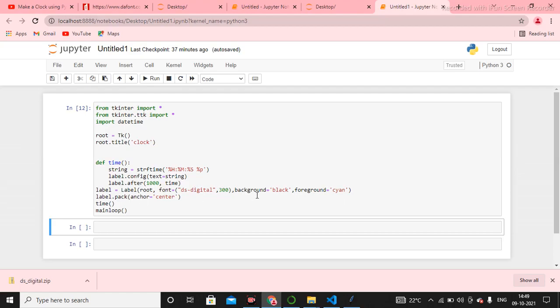Then after that, the background color is black. You can write here any kind of color, and for the foreground color I write here cyan. You can change it. Then label pack, and you can choose center, right side, or left side. Then time, then mainloop. Now I'll run this program. So let's check what the output of this program is.